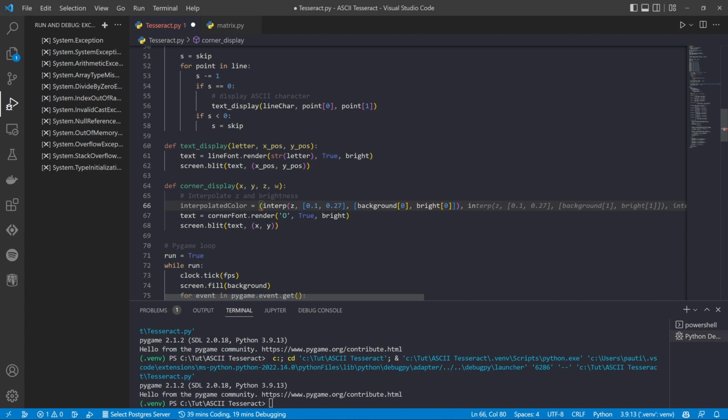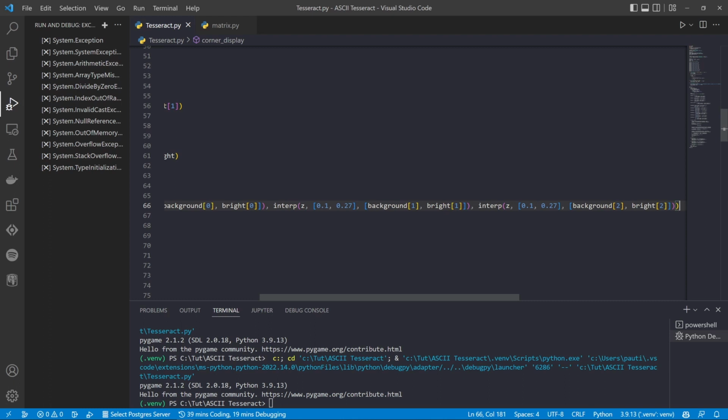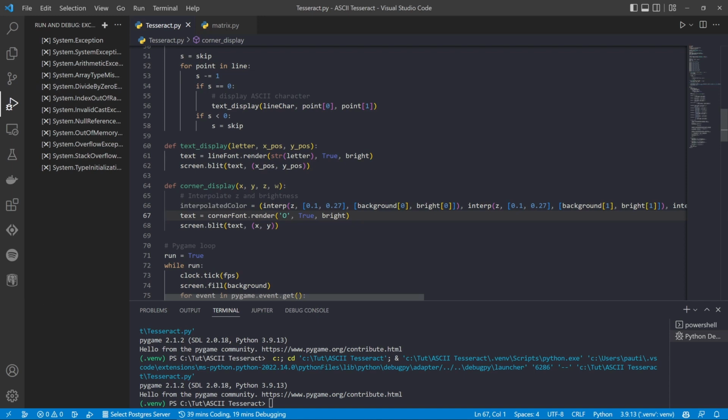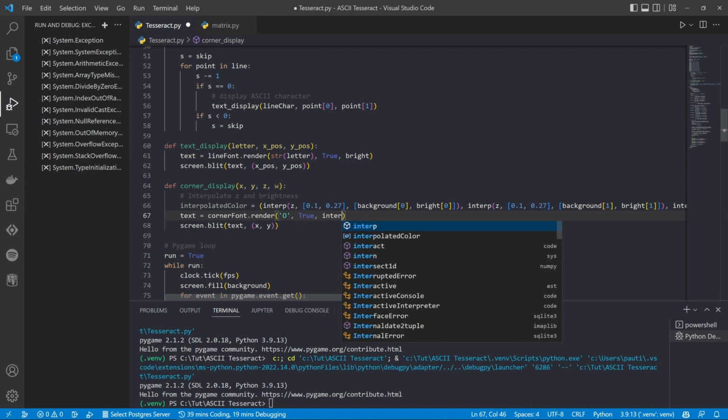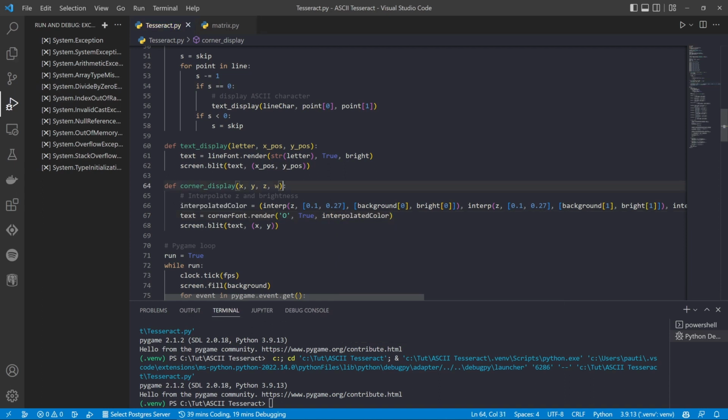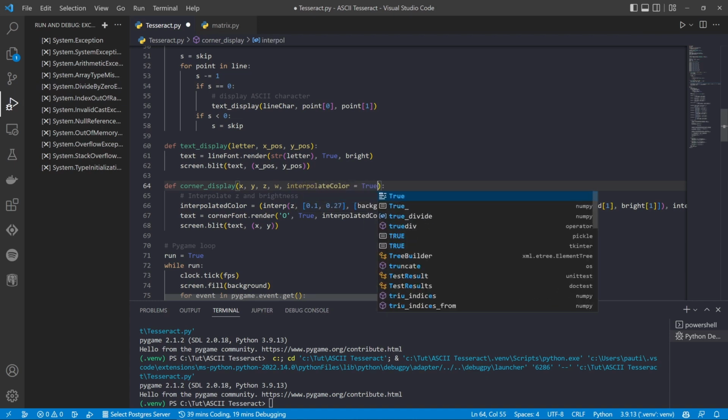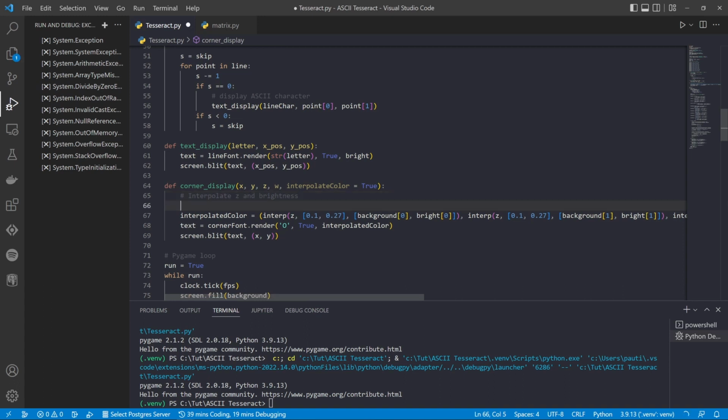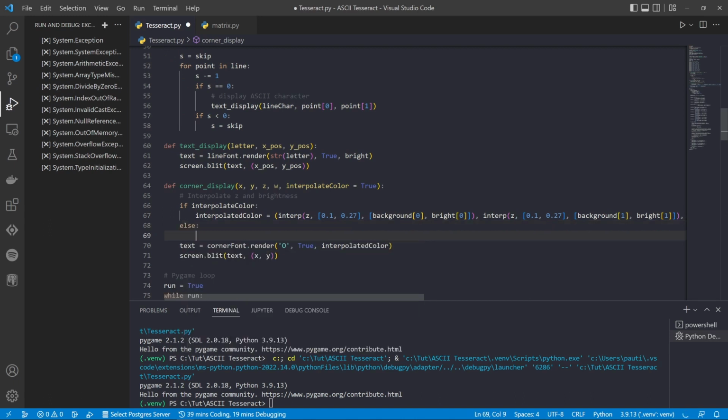Interpolate per 1, GitHub Copilot to the rescue. So we're doing the same thing 2 more times, for 1 and 2, to get a new RGB value for the interpolated color. And here we could say, instead of just bright, we could say interpolated color. And maybe we'll have a variable here saying interpolated, if we do want to do this interpolation. If interpolate color, else I have to give it some value. It's just bright. Okay.